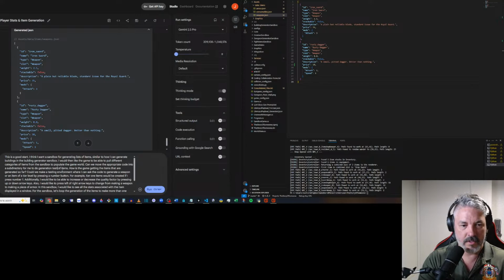About to do testing of the generation of items. How is the game getting the items that are generated so far? Can we make a testing environment where I can ask the code to generate a weapon or an item of a tier level by pressing a number button?